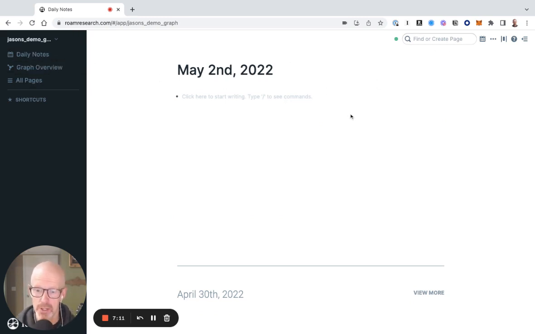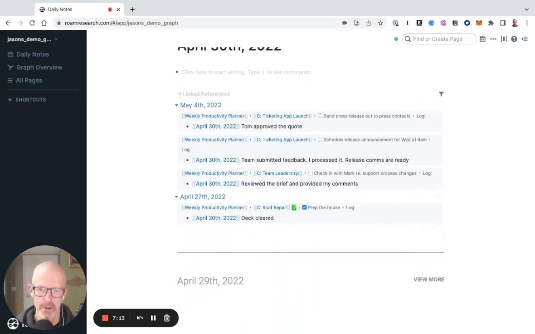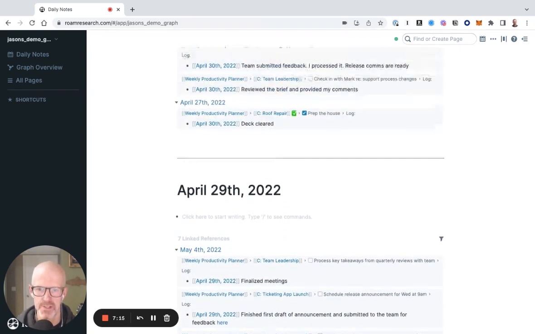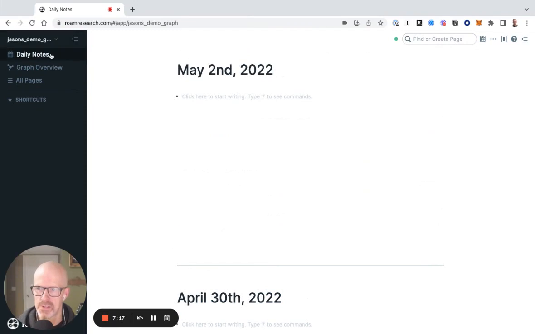And again, you can tell that you're on this page by scrolling down, and you'll be able to see all of your previous daily notes. So that was the last thing I wanted to mention there. Once again, filters are a really nice, flexible way to narrow down the results that you're seeing within your graph.